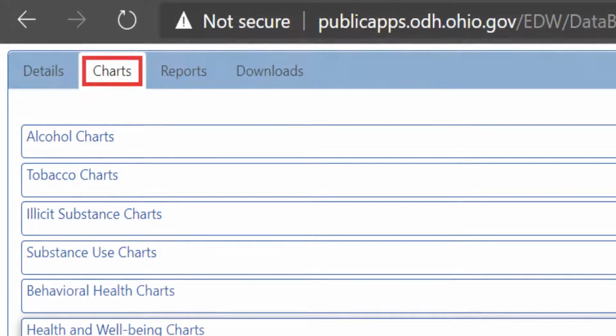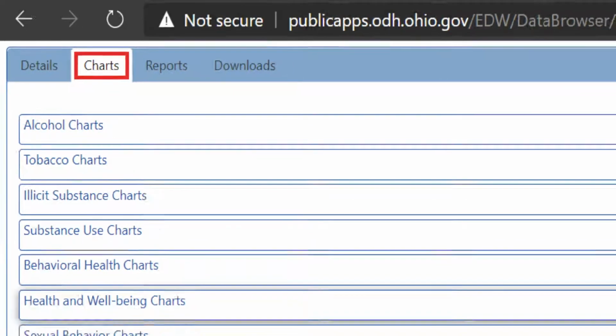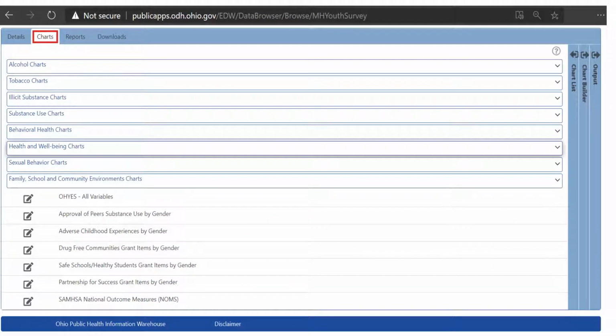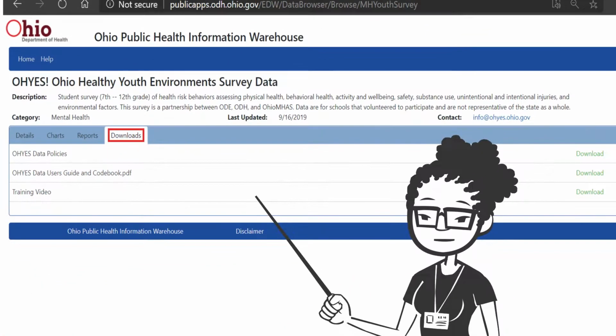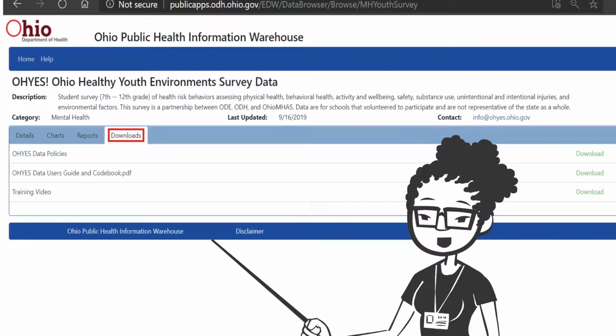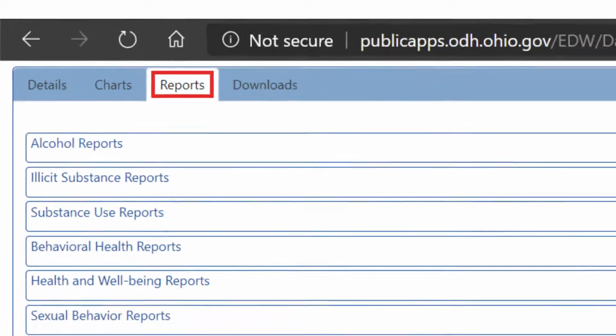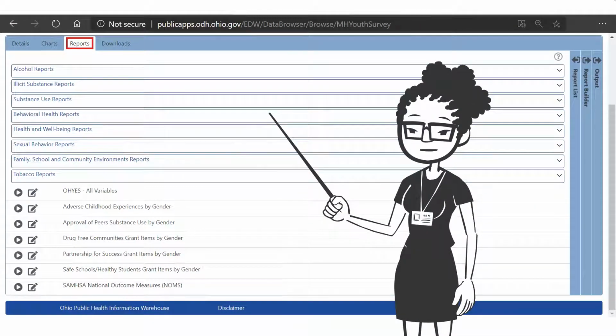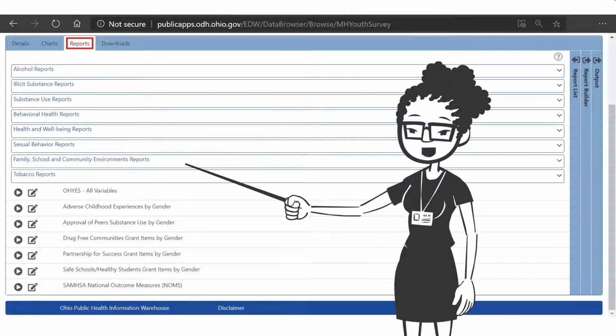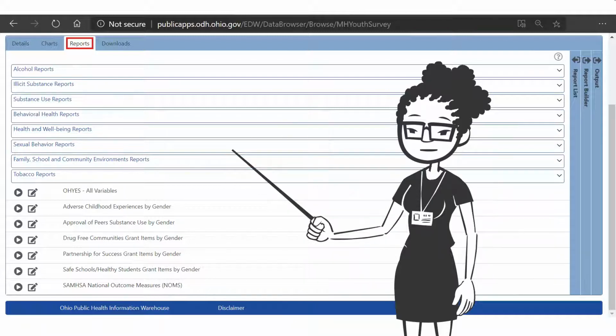The next tab, Charts, allows you to produce figures displaying the percentage of individuals choosing survey response options. The functionality of this tab is similar to the Reports tab. The Downloads tab provides guidance on how to use this web interface. This tab also provides more detailed information about the survey. The Reports tab is probably the one you will use most frequently as you work with the OHYES data, so we are going to go into more detail on the Reports tab.